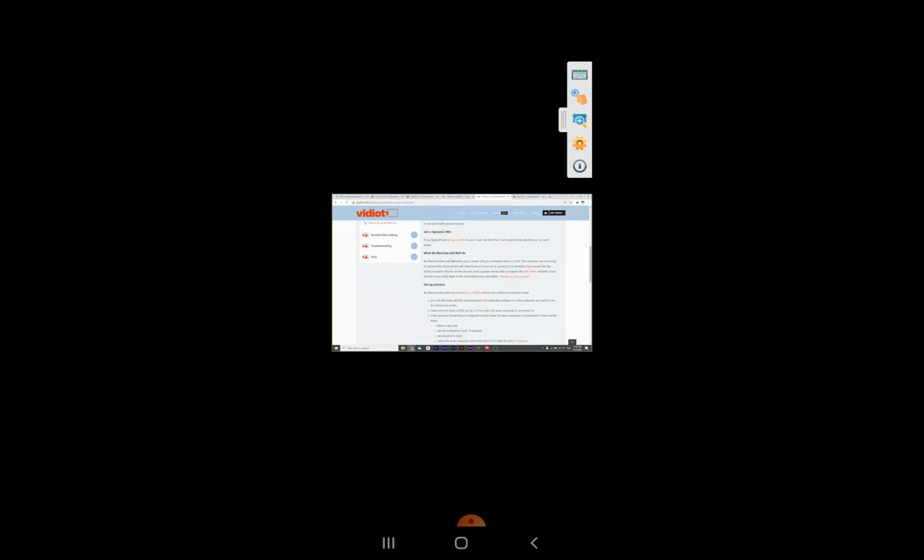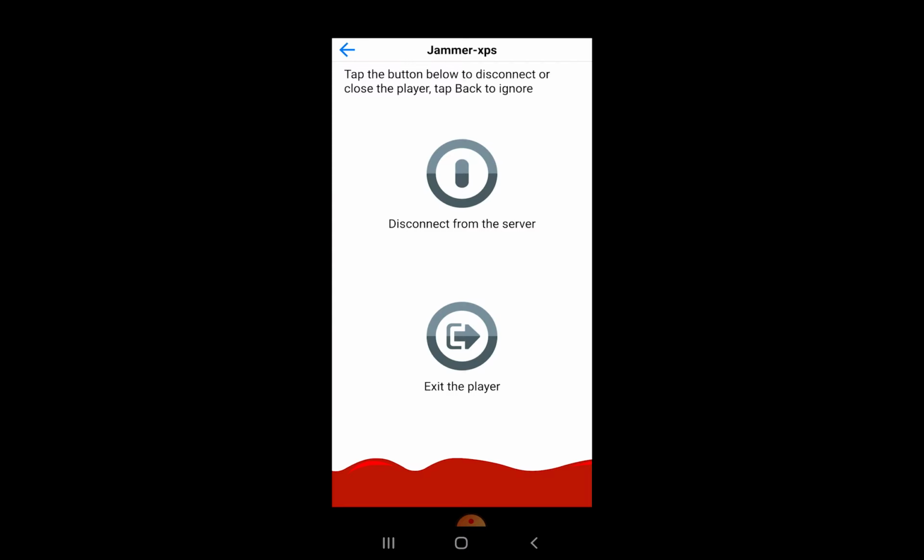Now remember, your computer's got to be on, so this doesn't give you the ability to start your computer. It has to be on to be able to access it, and you need to have NoMachine running. So it's a good idea to make NoMachine start at startup. And that's it.